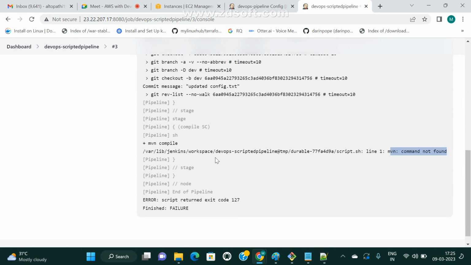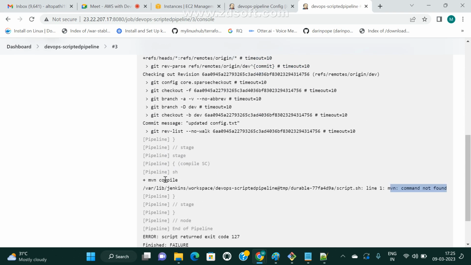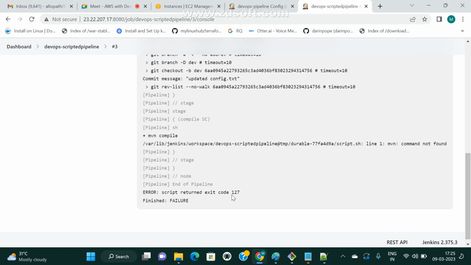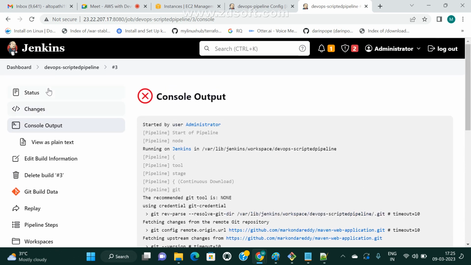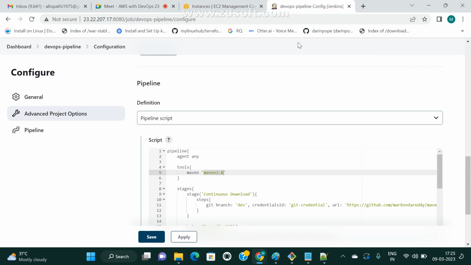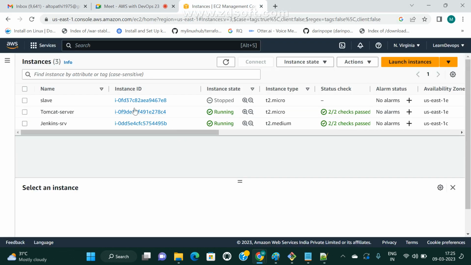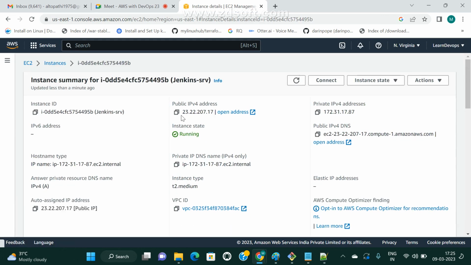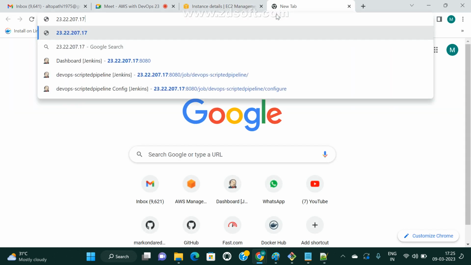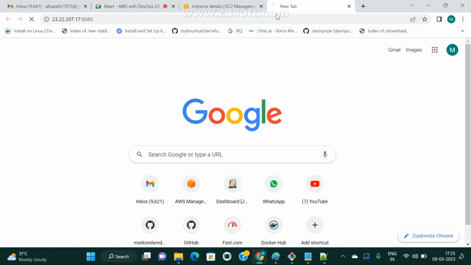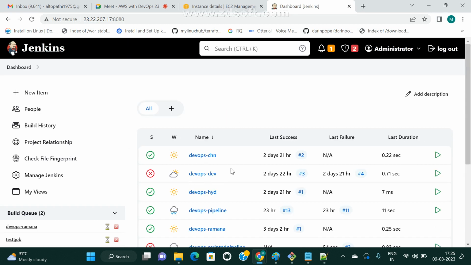Which version am I using? Maven 3.8, correct only, right? So mvn compile variable script, line 1, maven command. So script return exit code. You copy this one, delete. So not this one, 3.8. Colon 8080.